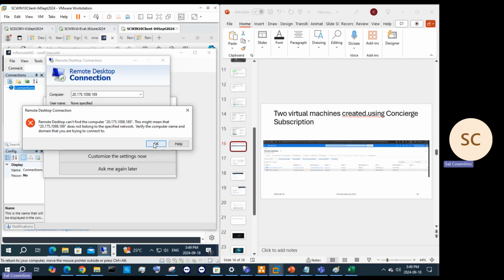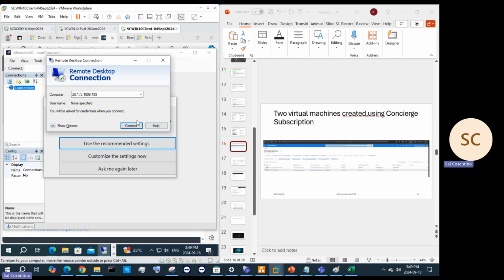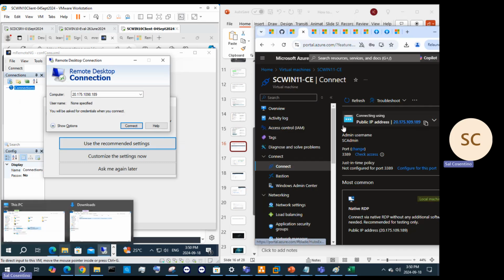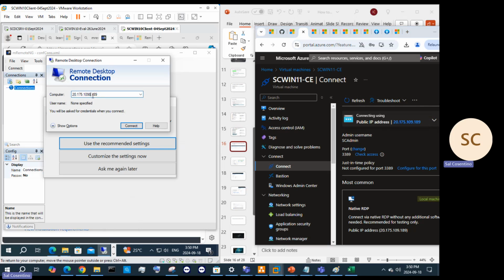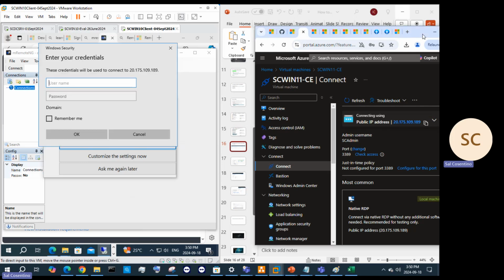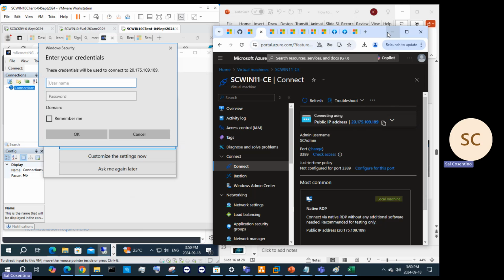I think I typed it in wrong. Okay. Did I make a mistake? Yeah, so 175.109. There's an extra 8 there. And then click connect. All right, that should be able to connect to my machine. Perfect. And this is what we want.